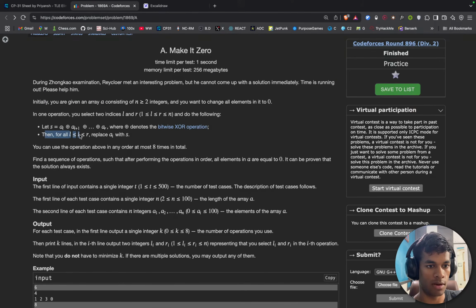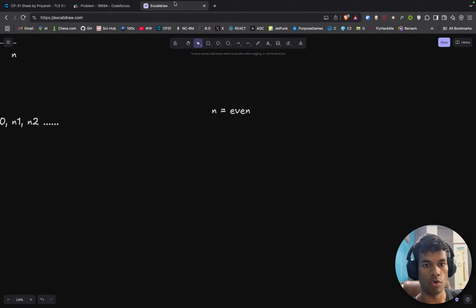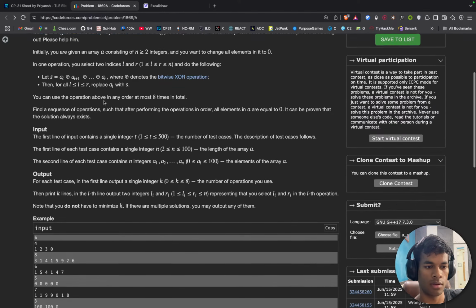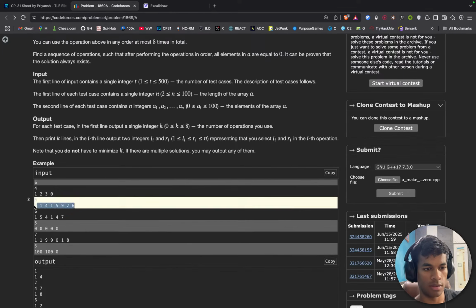Yes, and then replace all the elements between these with s, and s does include the first, the left and the right element, and for all of these replace it with s bitwise or something. This should work. This should be working. It says that it is not working in this case.